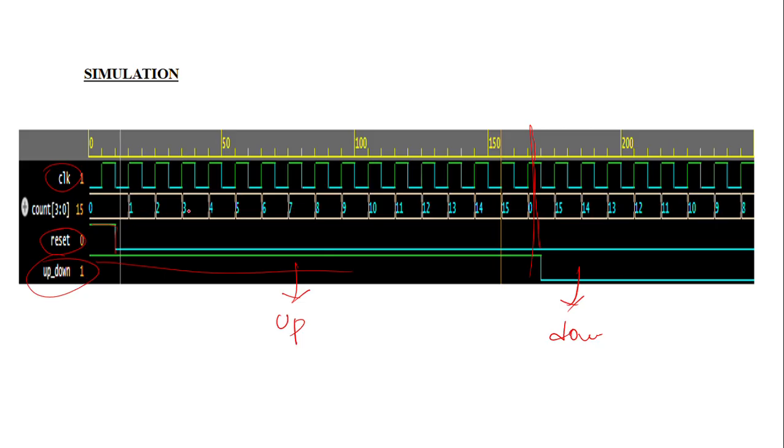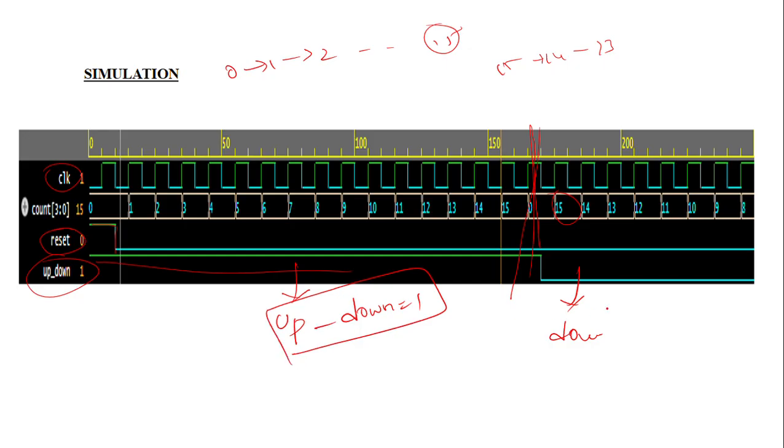See here 0, 1, 2, 3. Up counter means it counts 1, 2, 3 up and so on to 15. Down counter means after this particular period it acts like a down counter. See here 15, 14, 13. So initially it acts like an up counter according to your input: you are giving up_down equal to 1, that's why it acts like an up counter. Here you are giving up_down equal to 0, that's why it acts like a down counter. So this is about the up down counter.